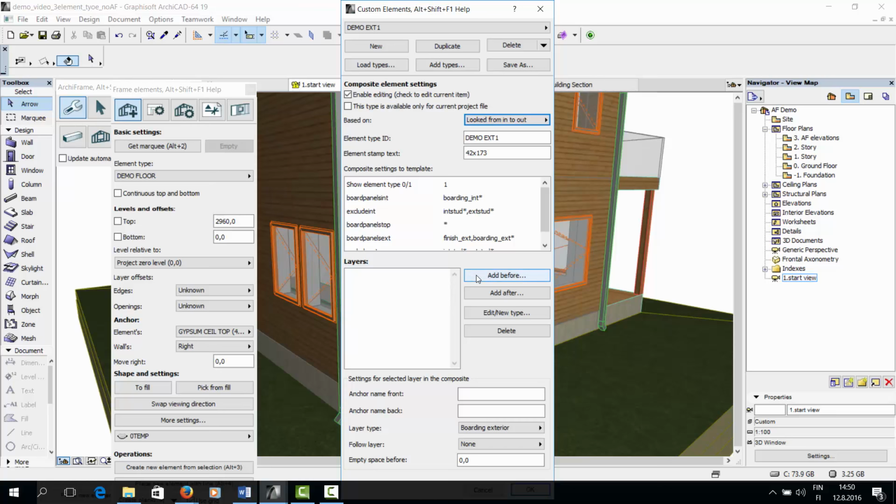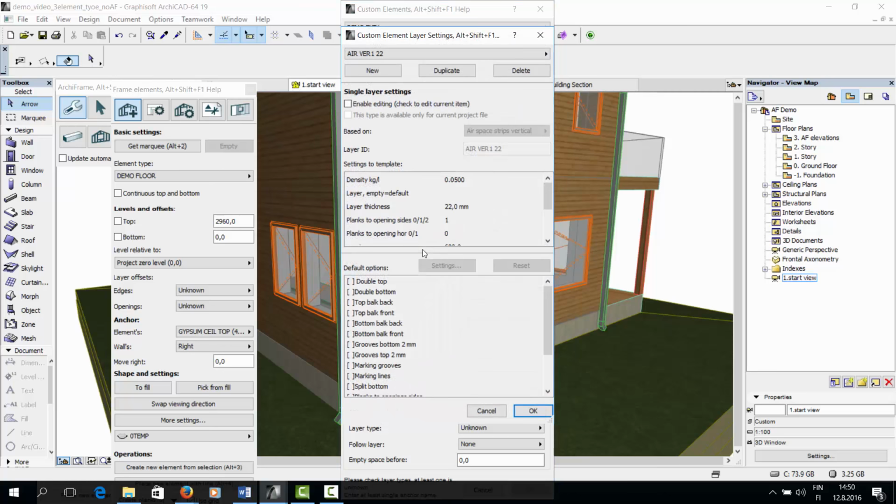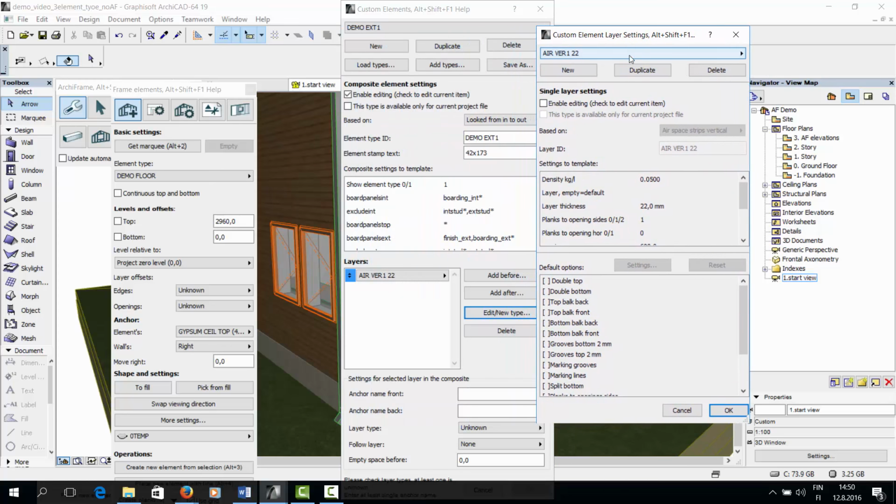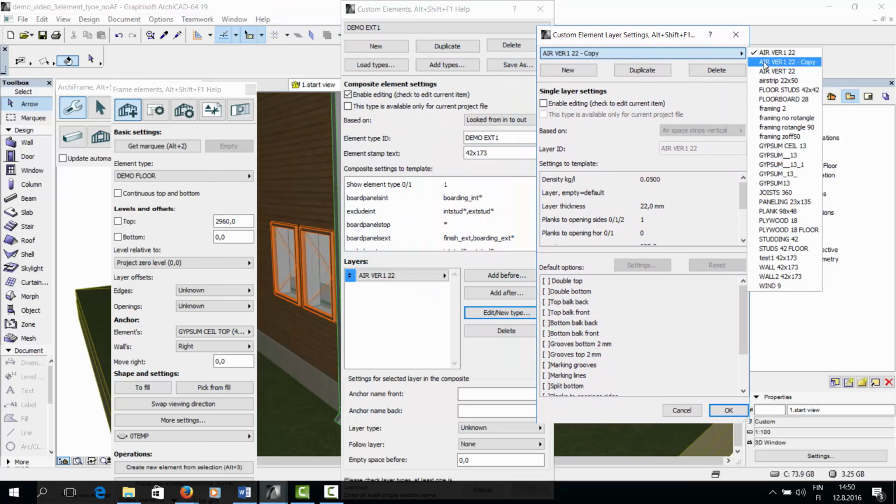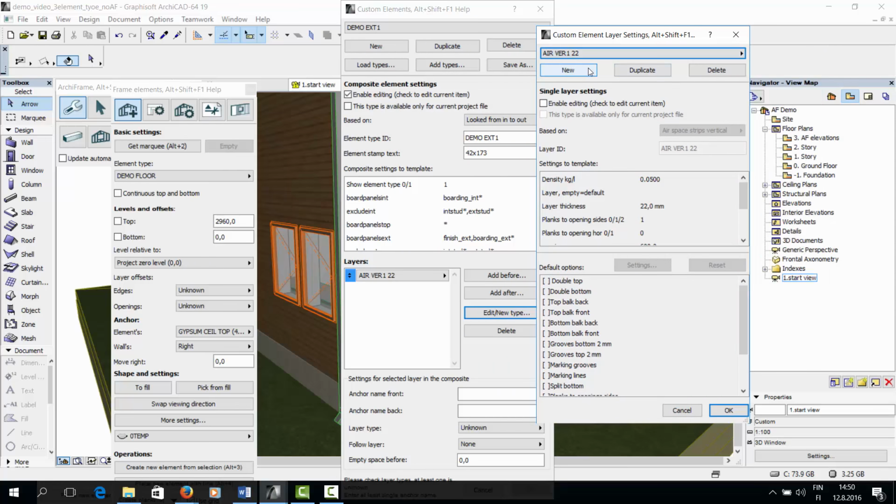Because we're looking at the wall from inside to outside, the topmost layer on this list will be the interior layer. So let's start by adding the gypsum boarding. To do so, I'll first click either Add Before or Add After. Which one you pick doesn't matter because this is the first layer. And then I'll click Edit/New Type. Here at the top we can choose from layer types that I've created previously. But now, let's make a completely new type by clicking New.